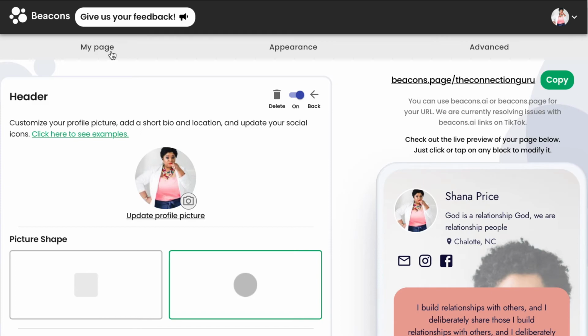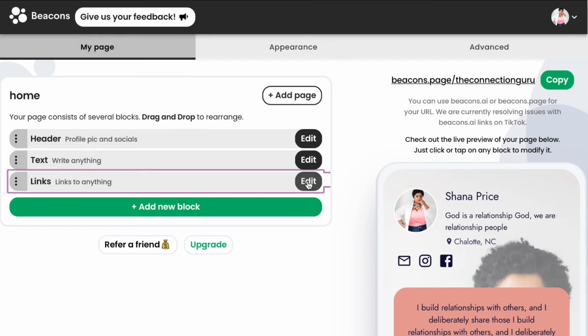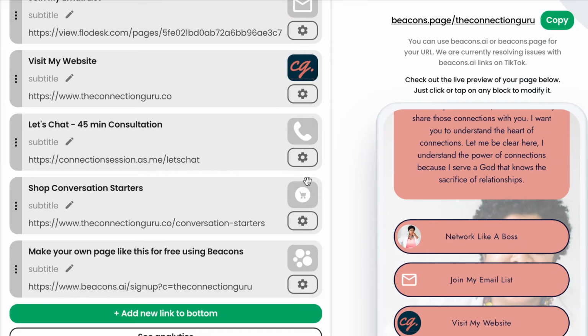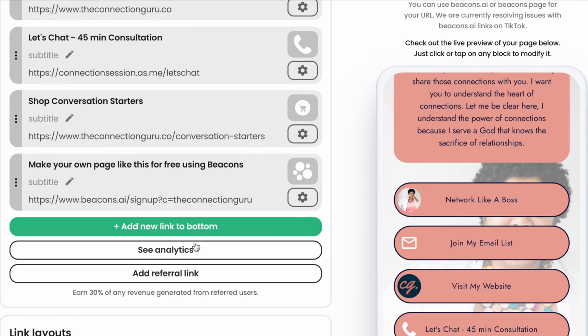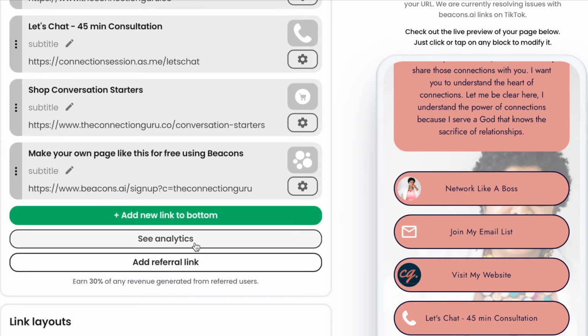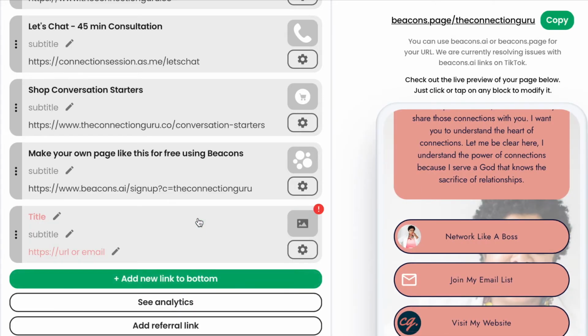But I figured you did not necessarily want to see me putting in all of those links in there. But now that I've added them in there, I'm going to show you in this part of it what it looks like to add one. So if you just click on add new link to bottom, in this section you're able to put whatever the title of the link is. If you have a subtitle, you can put that there. And then here you can put the URL or email that you want to link.